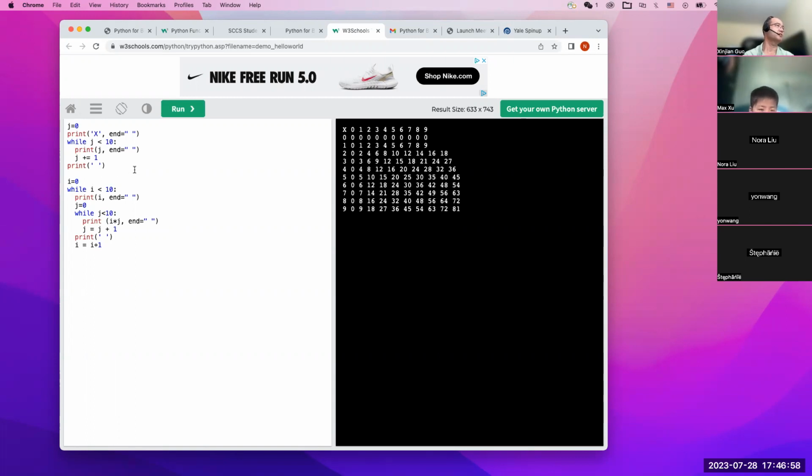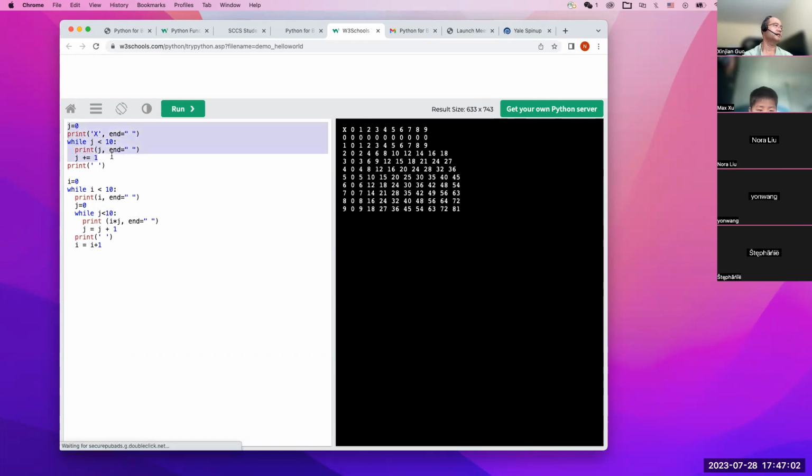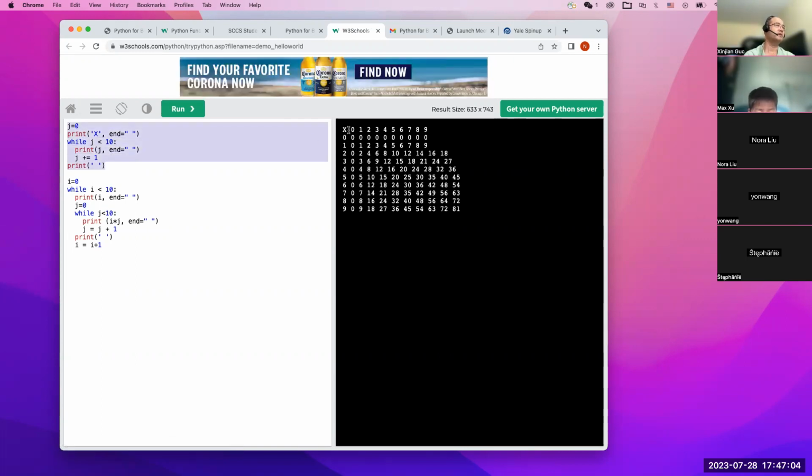And this is done using the while loop. So basically in this part, you can see that I print just the top row, right? The top row. So first you print X. I set end equal to empty, which means don't print a new line.